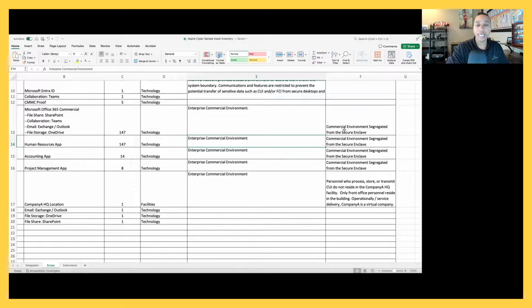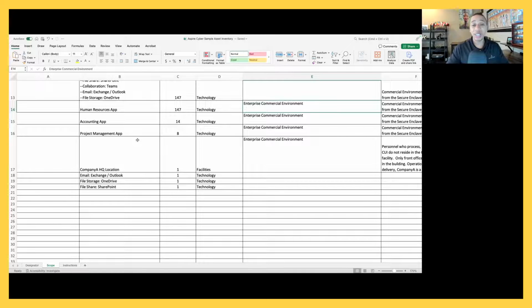In the notes section, I specify that the commercial environment is segregated from the secure enclave. So segregated from Prevail. That's the key. You have to have either logical and/or physical separation, your CUI enclave. Trust me when I say a key to your success and the key to making this easy for you is going to be breaking it down into bite-sized pieces. That's how you're going to capitalize on that momentum and conquer this CMMC elephant one bite at a time.